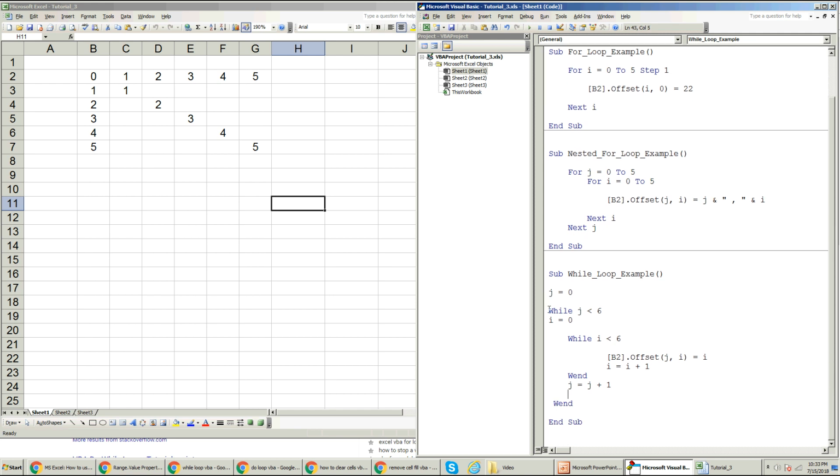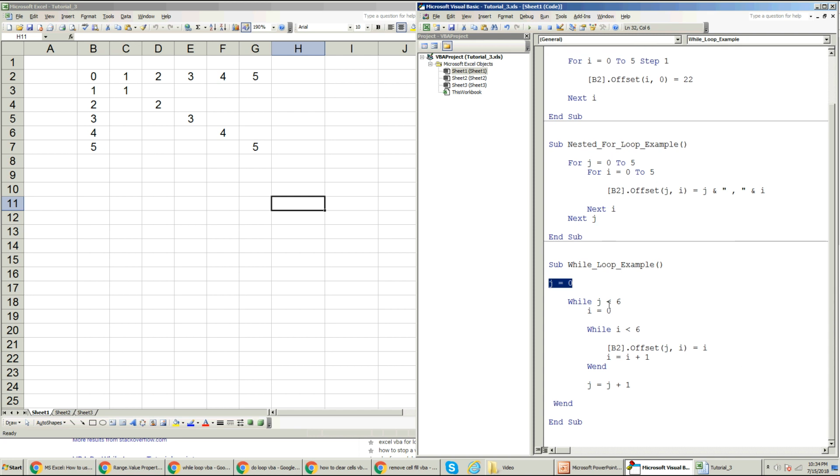Let me clean this a little bit. Indent this, indent this, indent this. Let's see if it looks good. So first initialize the J to 0, then start counting up. Inside you initialize I to 0, then start counting up, print it, increment here, increment. I think it's good. Let's run it.